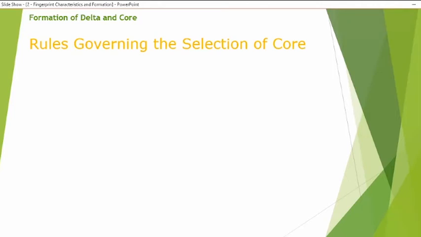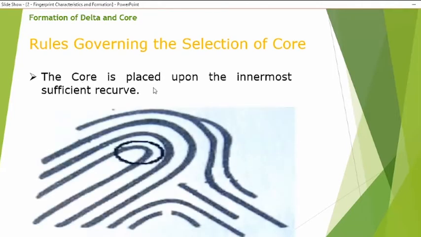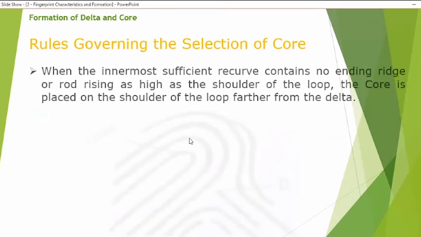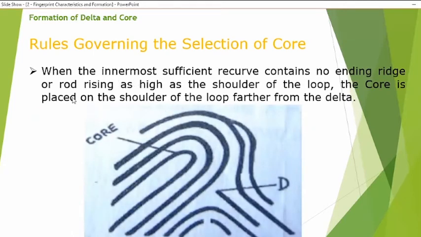But of course, there is a rule, di ba, governing the selection of core. The core is placed upon the innermost sufficient recurve. So this is the innermost sufficient recurve. Bakit siya innermost, di ba? So, merong mga recurving ridge dito, may recurving ridge dito. Ito yung nasa gitna because the core is the approximate center of the fingerprint impression. Diba? Kaya nandito ang kanyang core. Okay, let's continue. When the innermost sufficient recurve contains no ending ridge or rod rising as high as the shoulder of the loop, the core is placed on the shoulder of the loop farther from the delta.